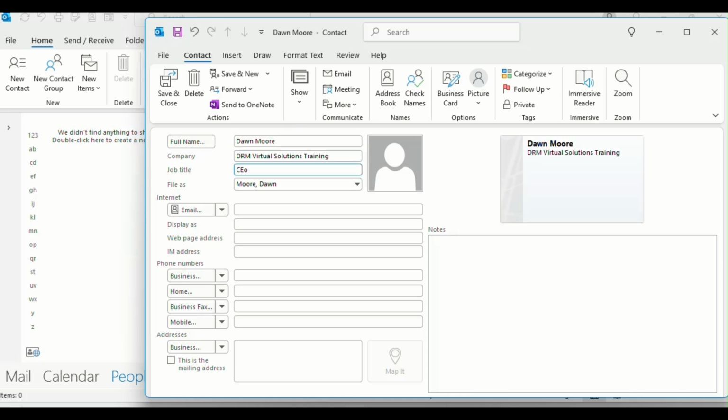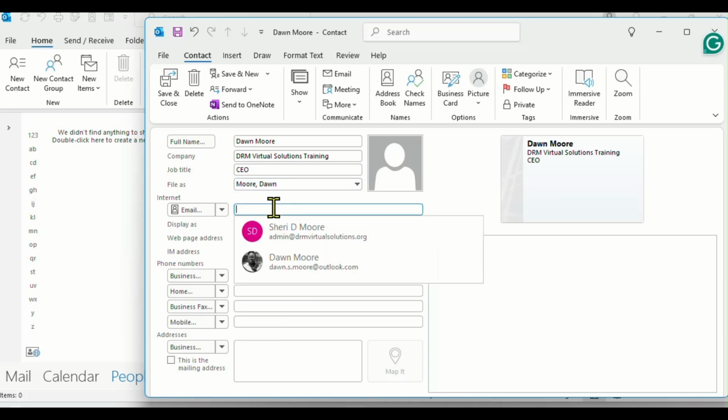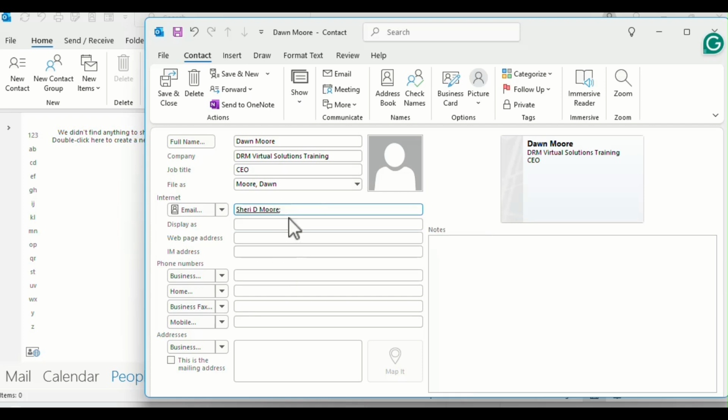Now, if you notice, as I am typing, the information is presented over here on what looks like a business card. You can also add in your email address. If your business has a telephone number, you can add that in as well. You can also add in your home number. If you wanted to add some notes to the contact's information, say this is someone you met at a networking event, you could put in the networking event here.